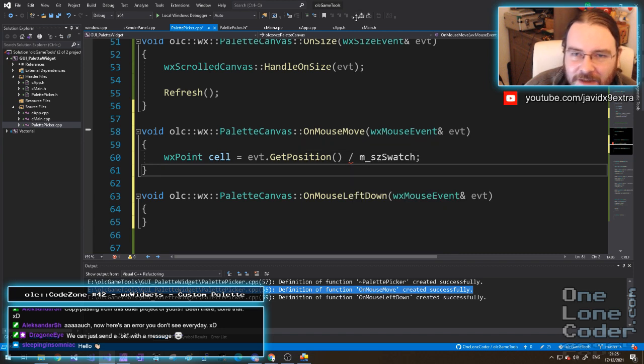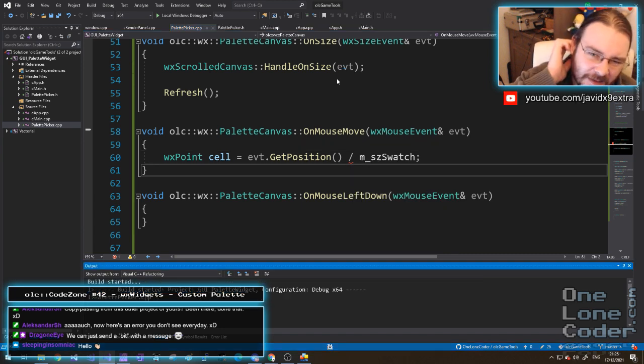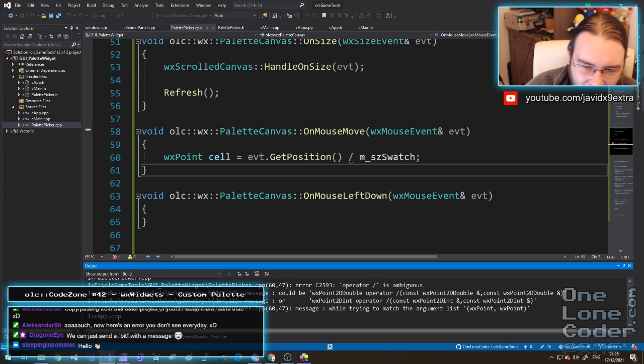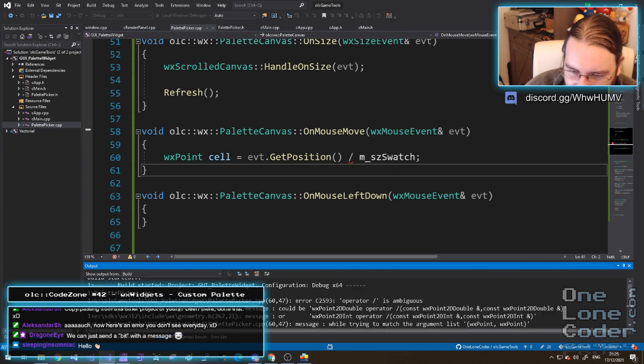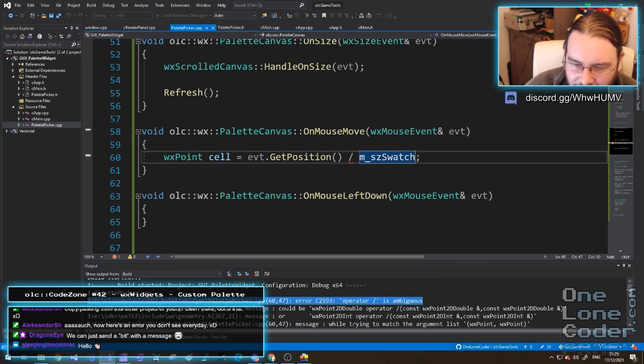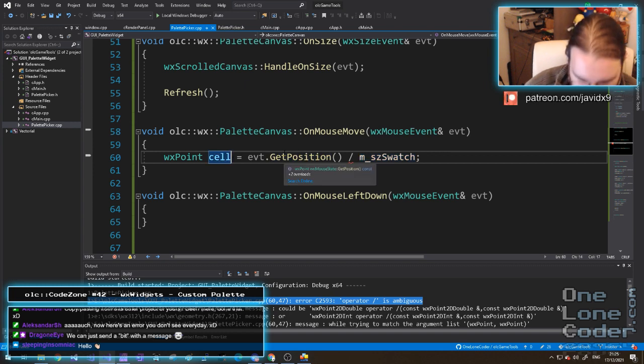Point divided by point really doesn't allow that? That's a mess. OLC VF2D for the win here. Operator is ambiguous. How is that ambiguous? Right, we're going to end up doing this manually then. Fine.